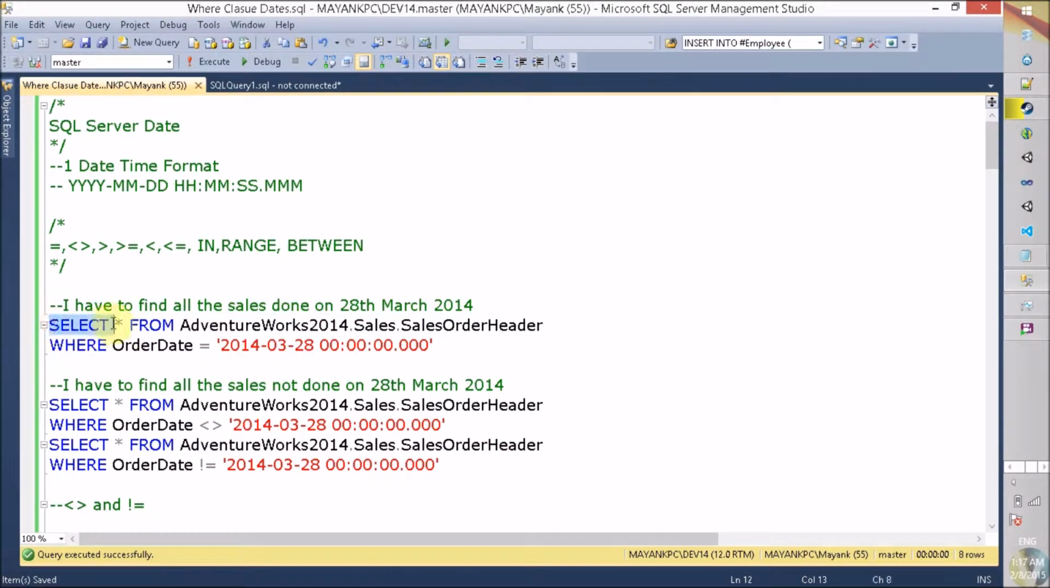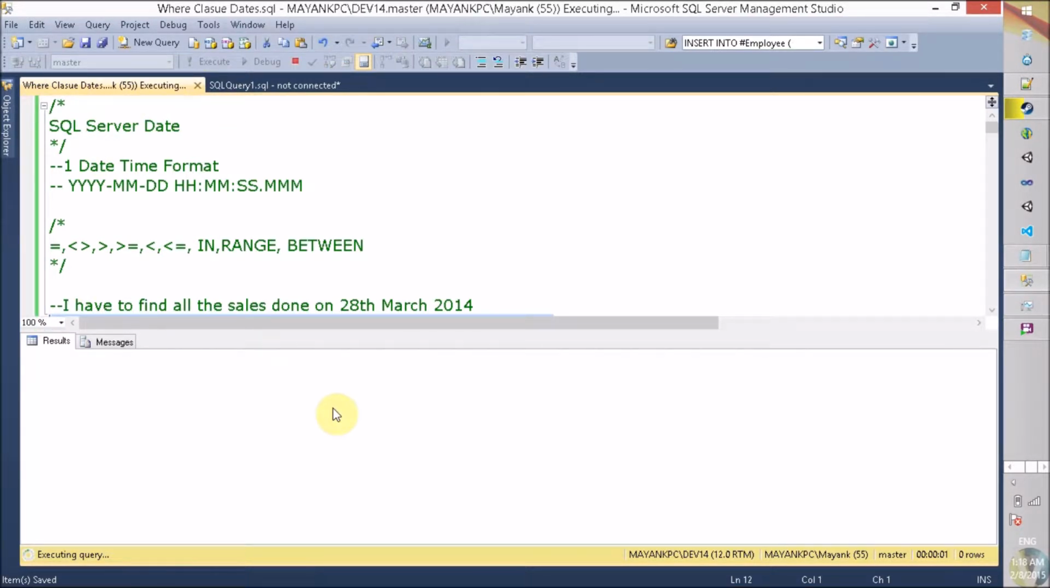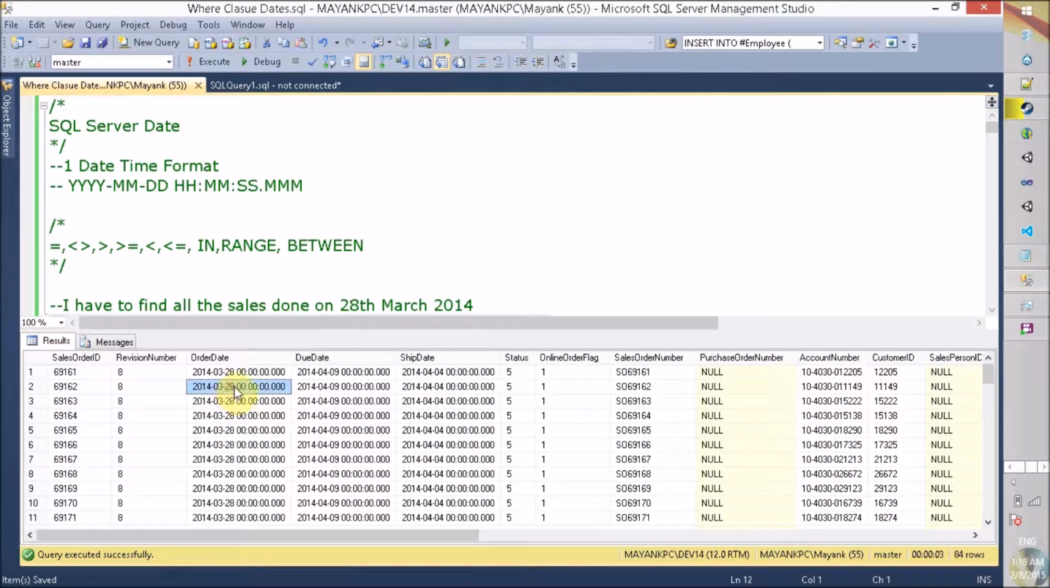Simple. Type select star from your table name, where order date. Order date is our date time column, equals to our required date. So here is our format. We have to convert 28th March into this format: year, month, date. So 2014 March 28, and we are going to give the time as 12 am. Execute this query, and we got our required output.